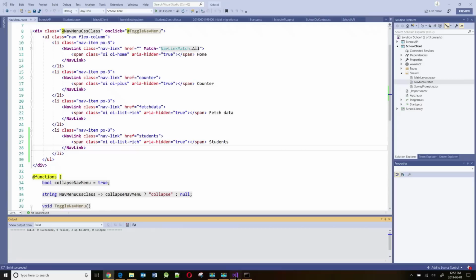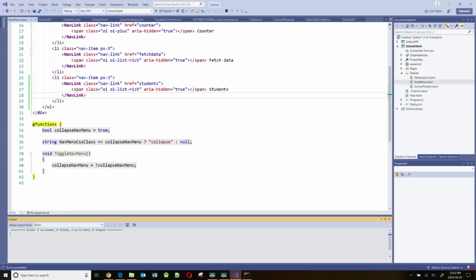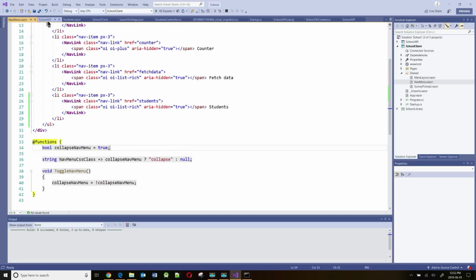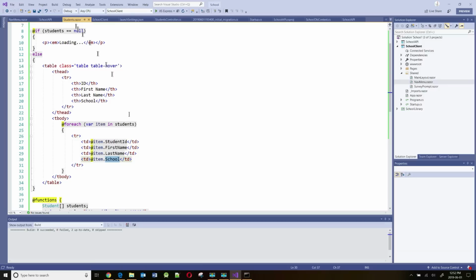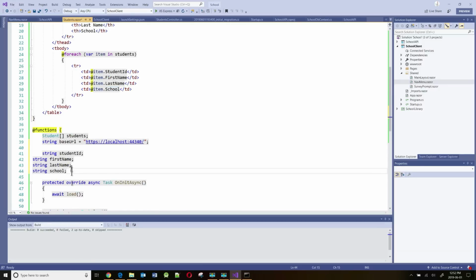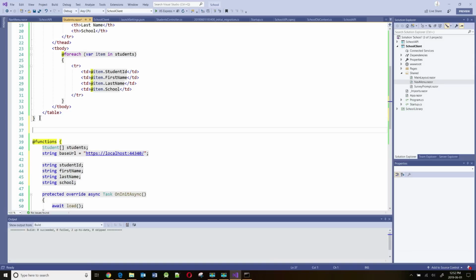In order to add data, we must create a form for adding data, but then we need some instance variables. So I'm going to add some instance variables to my students Razor page, which is this one here, and I'm going to add a few instance variables. The ones that I need are an instance variable for student ID, first name, last name, and school. And I need to have a form. So I'm going to add a form down here.